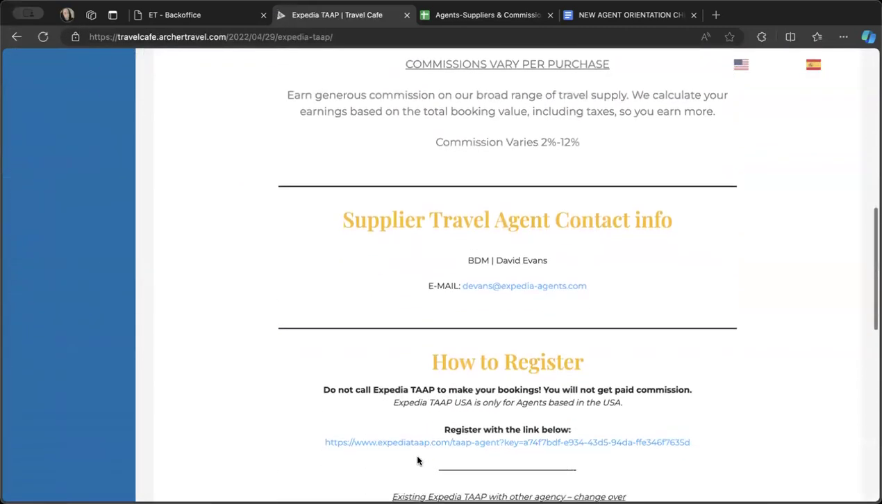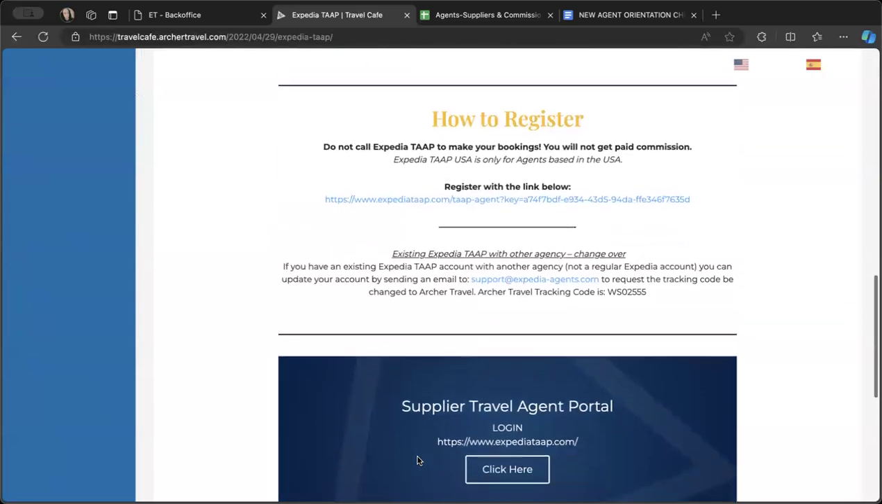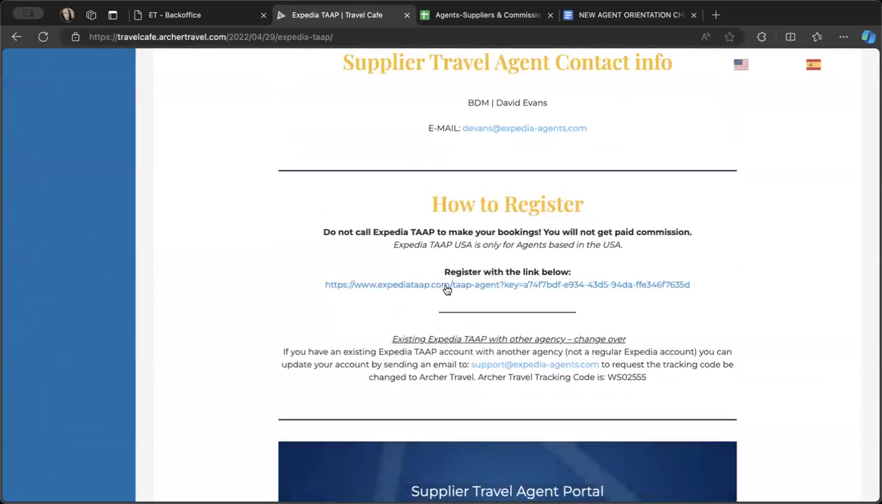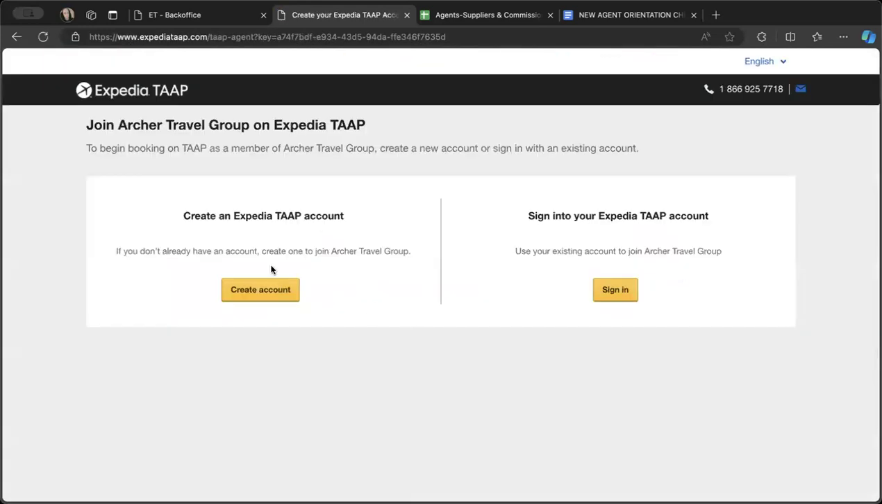Then we're going to get registered with them. How do we register? All right, so there's the link. I know it says USA only. It's okay. Just keep going. If you've ever had an Expedia account with the email that you're using, sign in and it'll translate it to TAP, which is the Travel Agent Program.